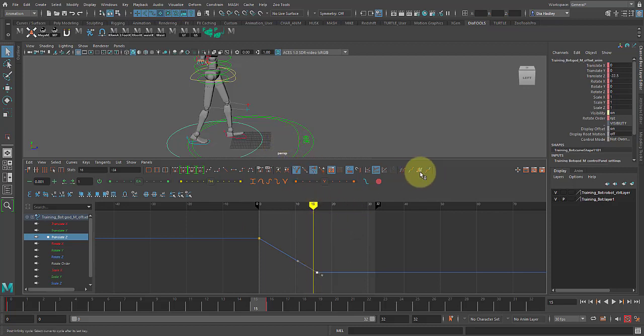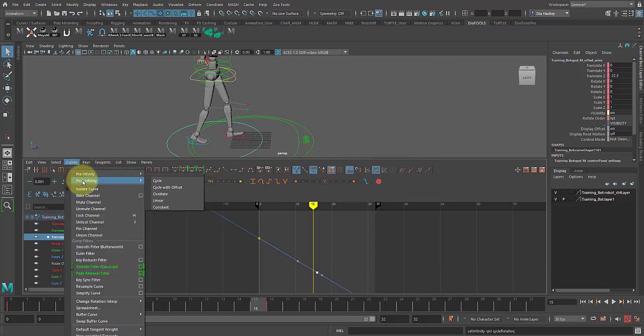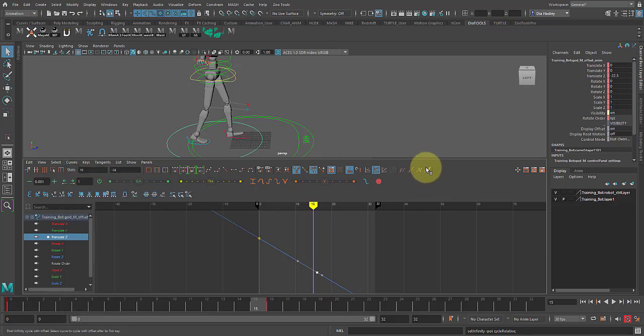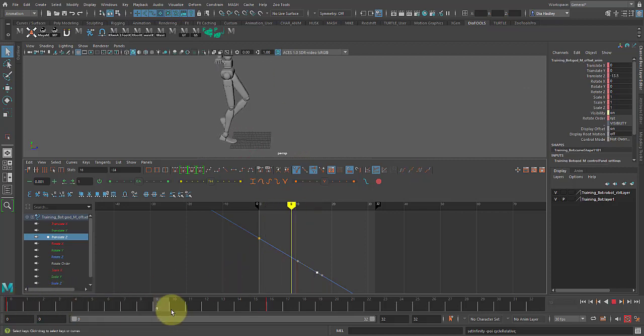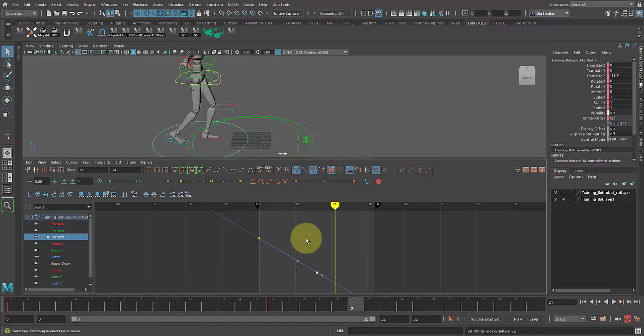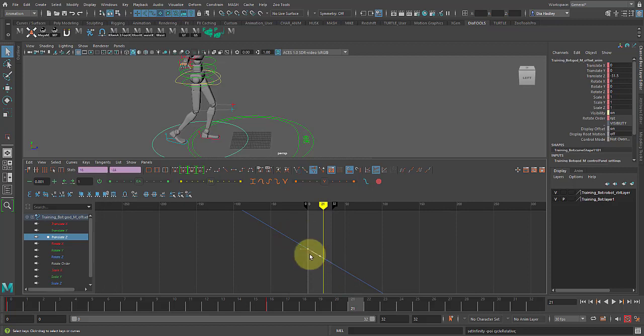But I'm going to turn on post and pre-infinity here, or you can go to curves and turn on post and pre-infinity and go to cycle with offset. That's basically what these are right here. Once I do that, the character will continuously move. But now I need to basically flip these. You can do it one or two ways.